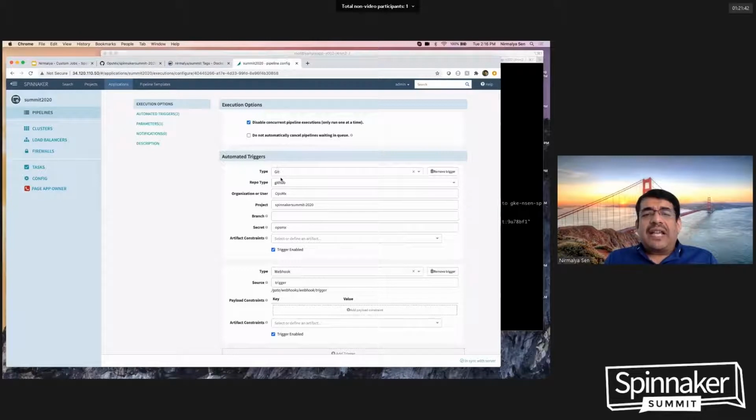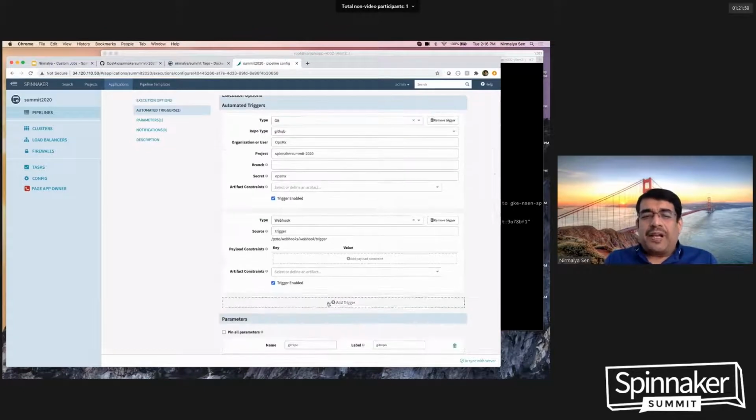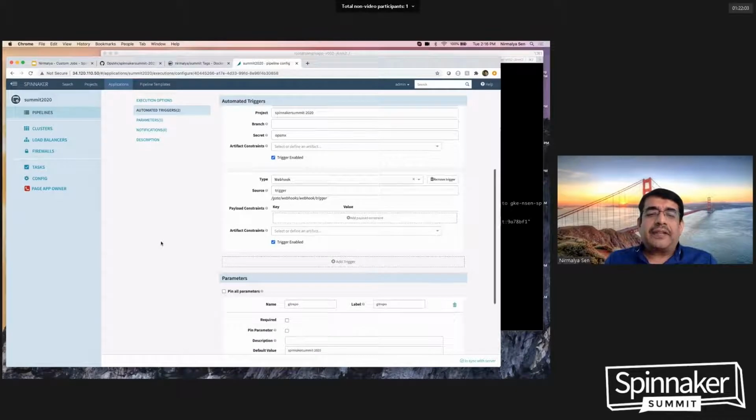So I have that set up. I've said what is the repo type, which is the organization, which is the project, which is the Spinnaker Summit 2020, and I actually have a secret so that if that secret doesn't match, the trigger won't work. So I've set up a Git trigger. And again, I set up a webhook trigger also in case I wanted to play around in there.